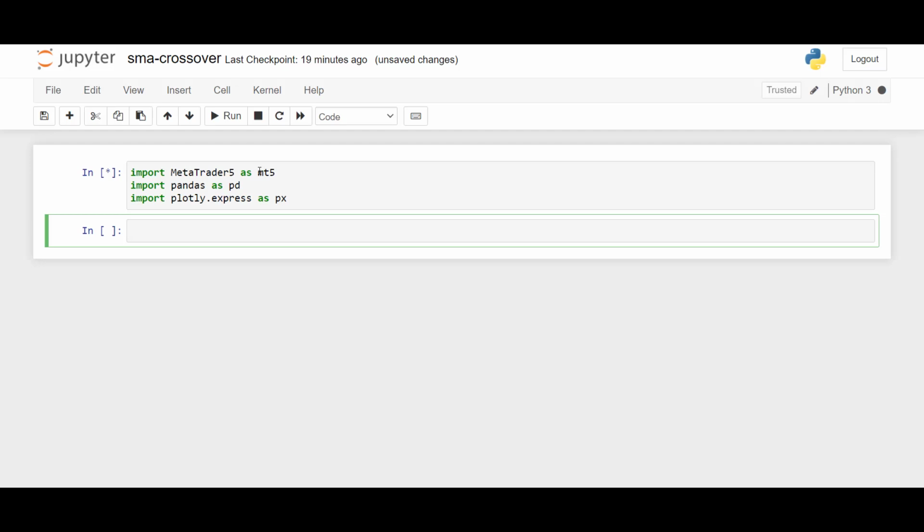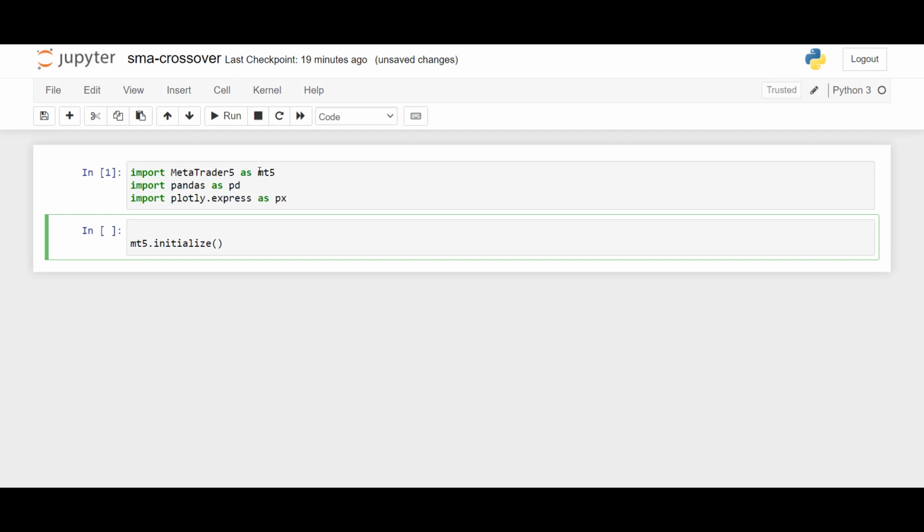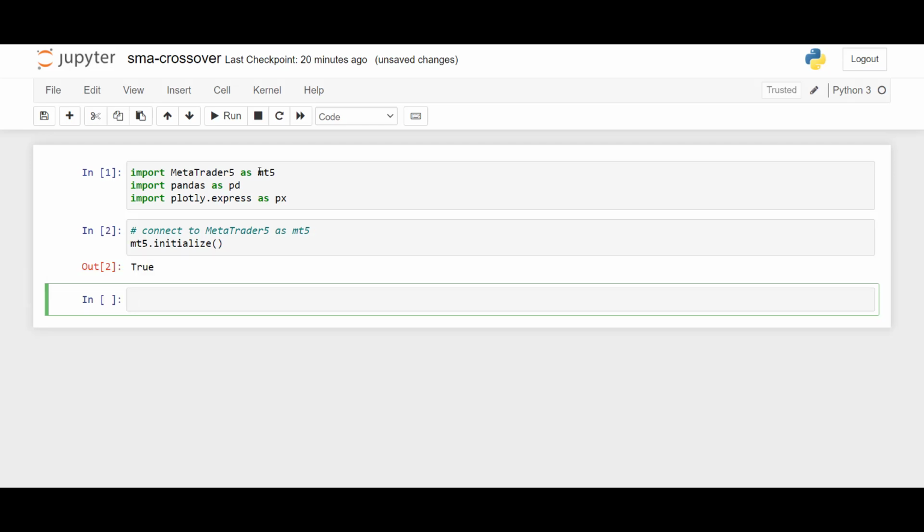So let's connect the platform MT5 with mt5.initialize, and this will connect to our IC Markets platform where we can request the prices. So here I just add a comment: connect to MetaTrader 5 as MT5. So let's run this.